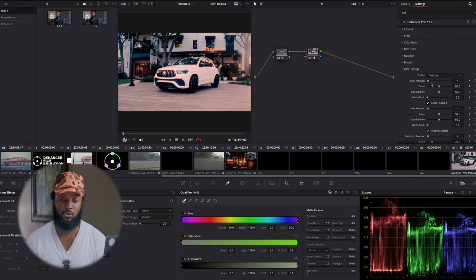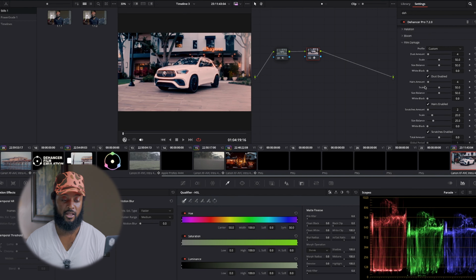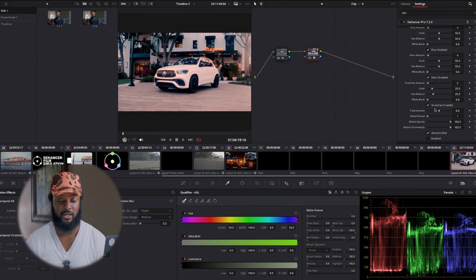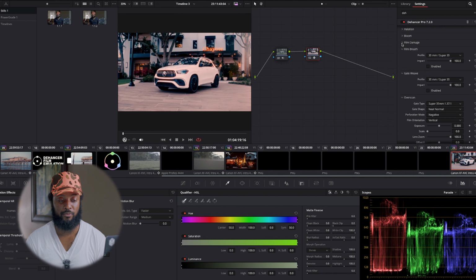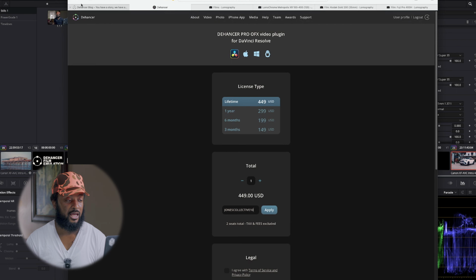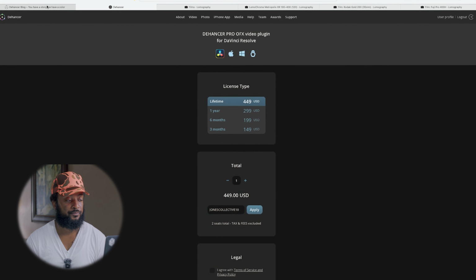And to customize it, you can actually change the amount of dust, the amount of hairs, the amount of scratches. You can change the whole look, the opacity. There's so much that you can dibble and dabble into with film damage. And the two most looked into or sought after features would be gate weave and the film breath.